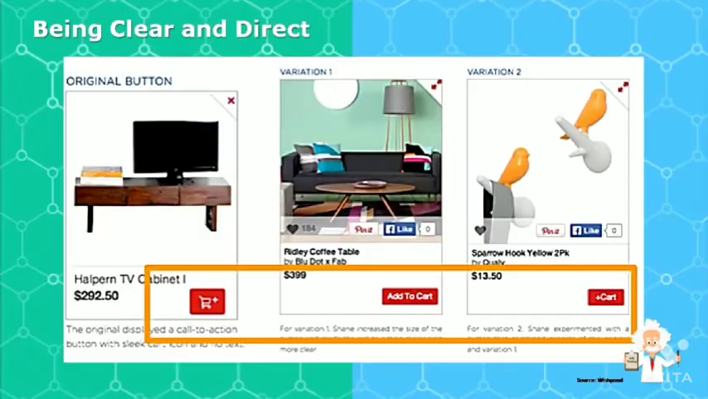Being clear and direct. Your buy button serves one purpose. It's the button readers click to buy. So it needs to be crystal clear. Amazon AWS showed that text-based design CTA buttons increased sales by 49%. CTA buttons that featured a shopping cart with a plus sign did not perform well. The add to cart order button converted the highest number of sales than the rest.